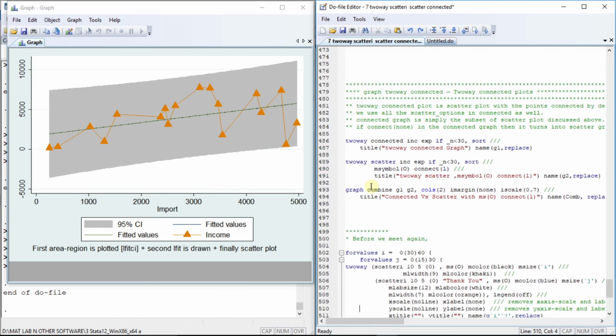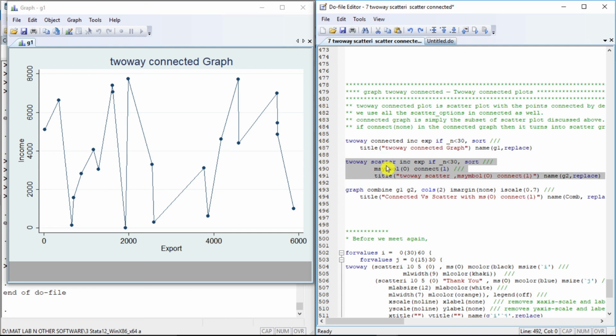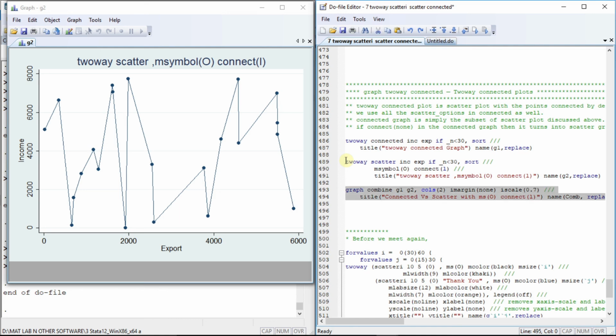Now let us quickly move to another graph for two-way plot type. It's the connected plot type. Two-way connected is a two-way scatter plot type with default connections. This is a simple graph. If we draw the scatter plot of the same graph and connect it with a line, we'll get the same result. And if we combine both of them, what is the difference? We have not specified the connect option at first, because by default it's connected. If we draw a scatter plot of the same variables and specify connect L, that is by line, then we get the same result. And if we combine it, we won't see any difference.